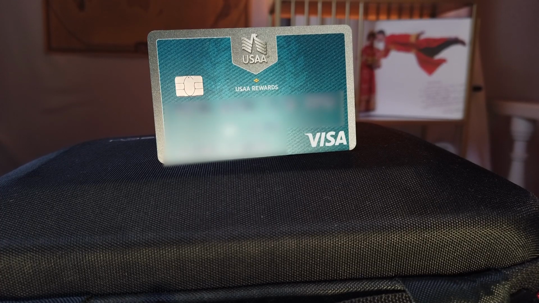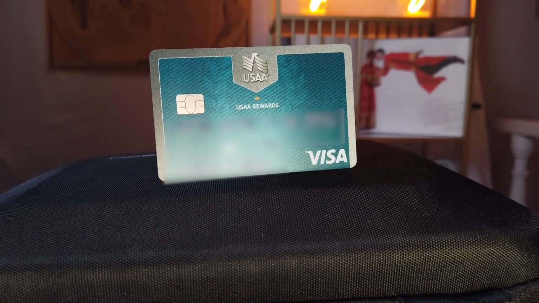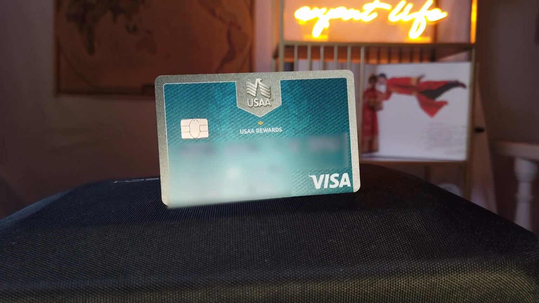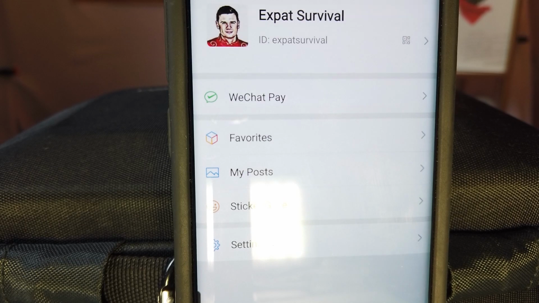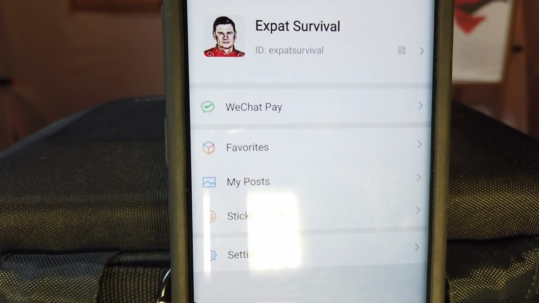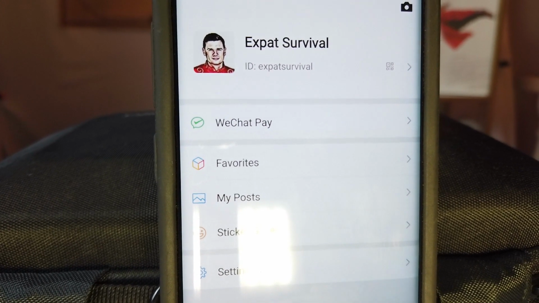You need a Master or Visa card from your home country's bank account. And lastly, this is not mandatory, but it helps so much more: you need to know someone that has WeChat Pay and has been using WeChat for at least 6 months to help you with the verification and to get the process started.